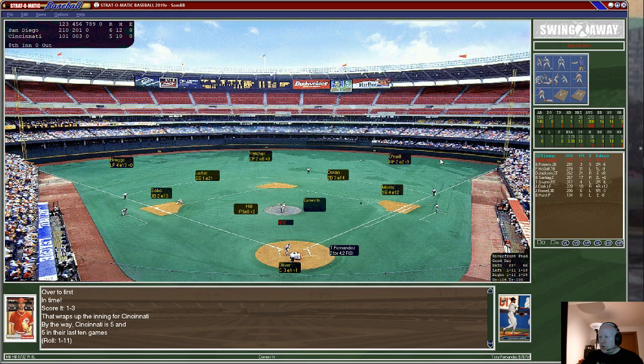His pitch to Fernandez is lifted to right.